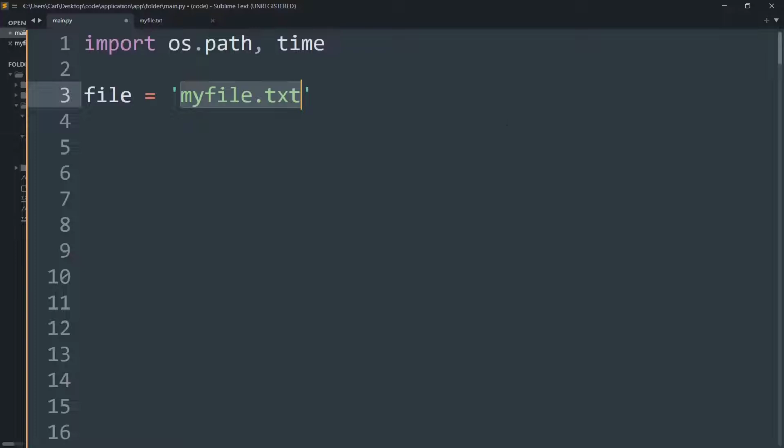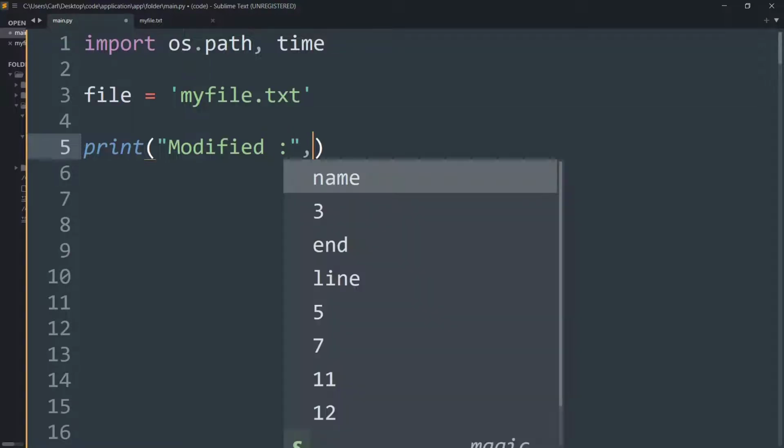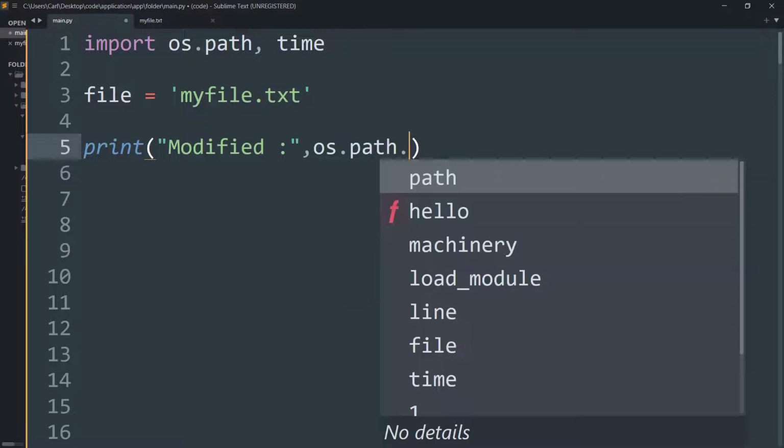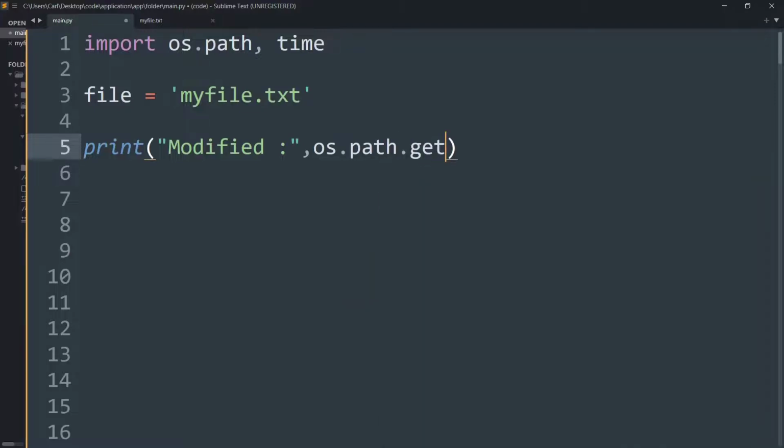Now I'm going to create two print statements. In this, first I'm going to write the modified date. I'm going to just write one simple string. And now I'm going to use the os.path function, os.path, and then I'm going to use the getmtime. And within that, I'm obviously going to place in the file name as an argument.